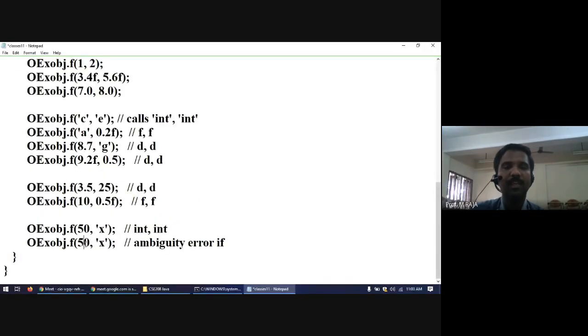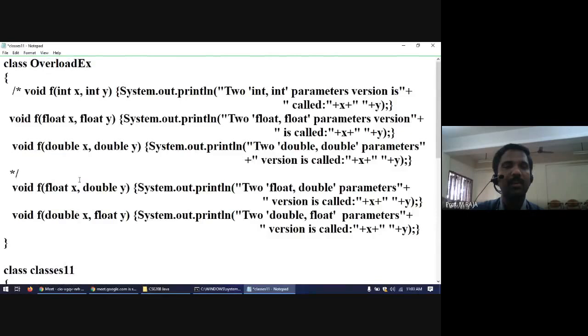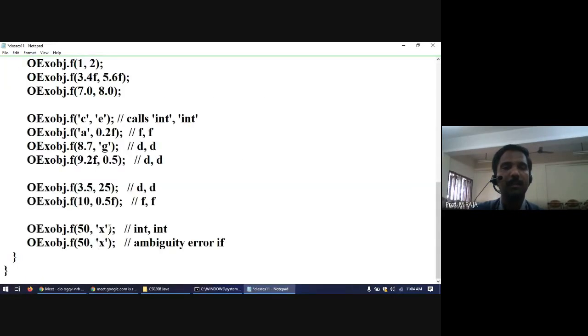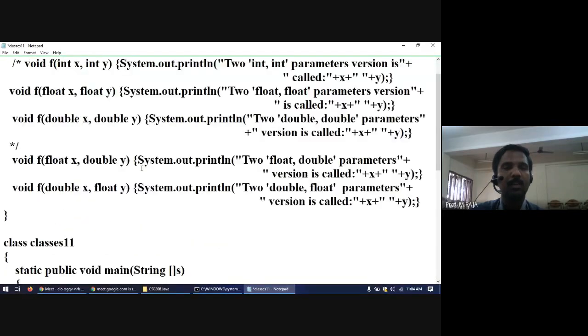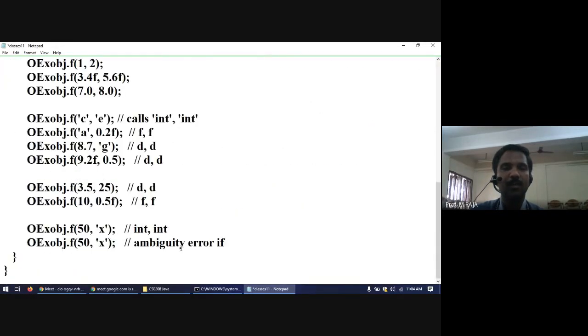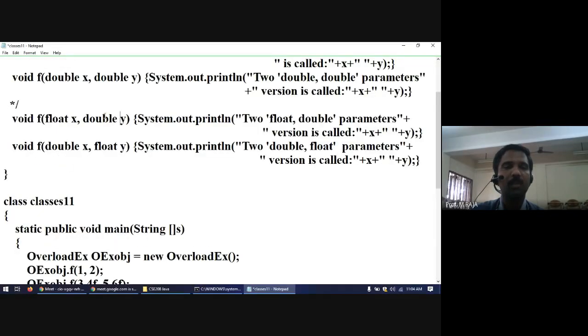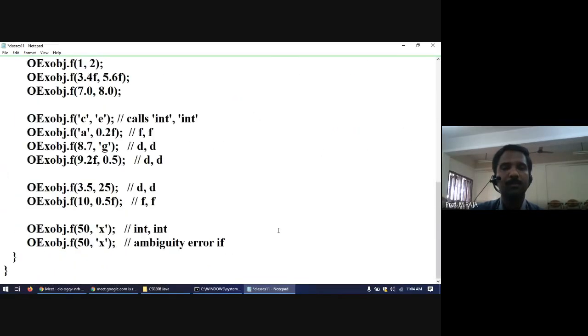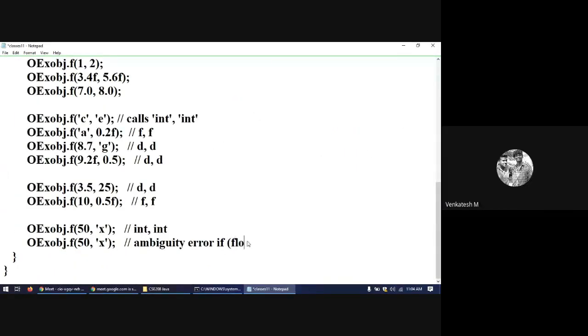50 comma x, integer comma character: int not available, float not available, double not available. So type promotion rules are tested, and there is no match between the actual parameters and the type promotion rules. Now float comma double is there in one version, and in another version double comma float is there. So the question is, what will happen? 50 comma x will be converted to float comma double or double comma float.